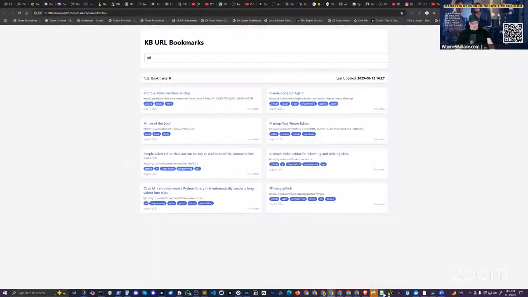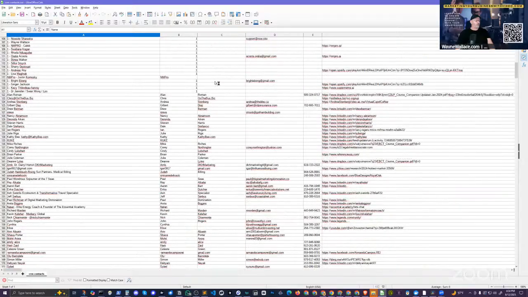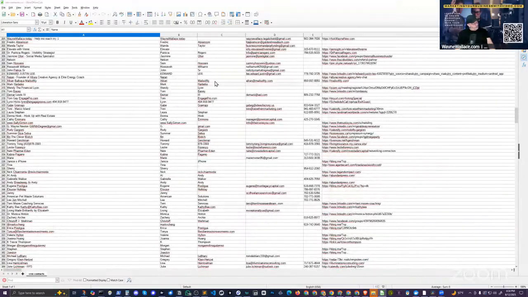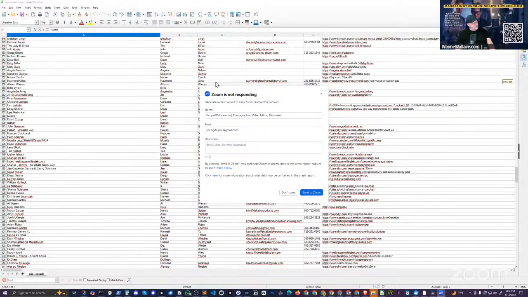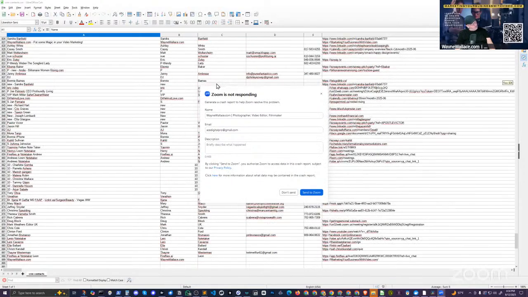Basically, I can take all your Zooms and turn it into a spreadsheet of data for you. Okay. So let me show you that. I actually did that, and it's right here. So this is a spreadsheet with over 800 names, I think. Let me scroll down here. Yeah, so I've got about 800 or so names.